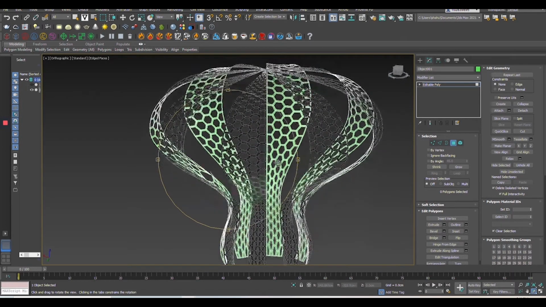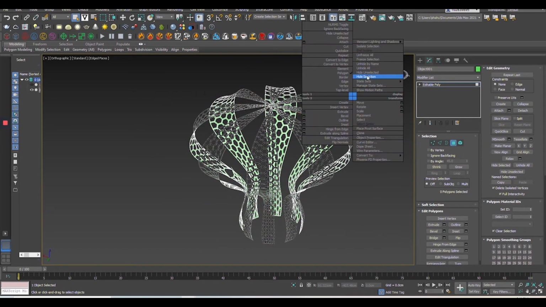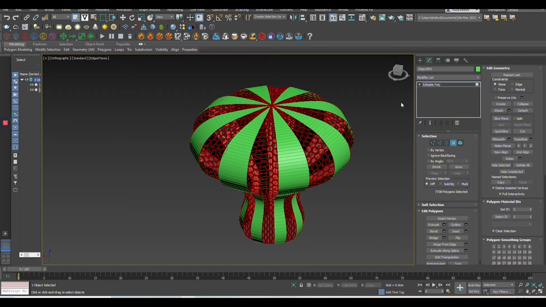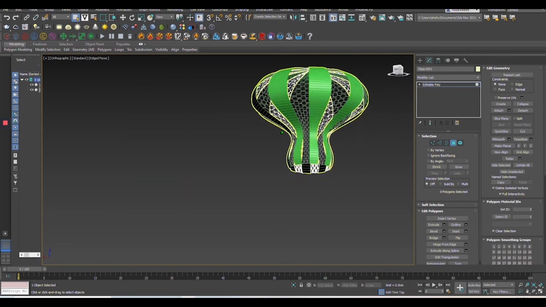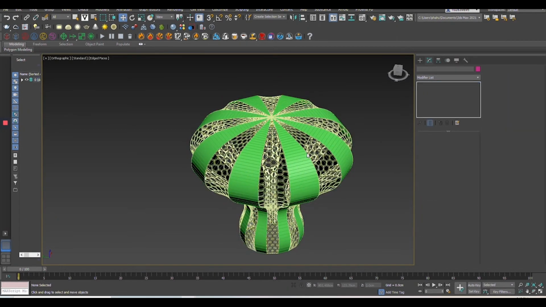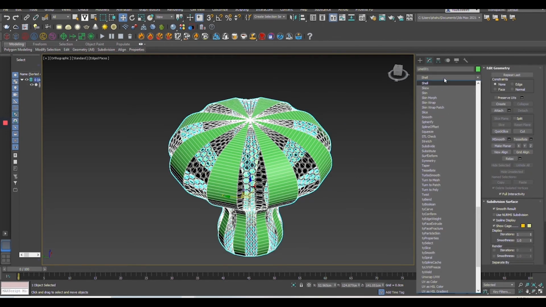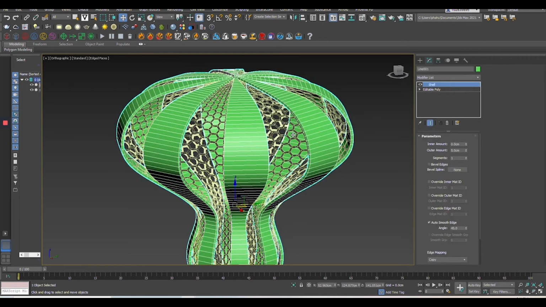So what I'm going to do is I'm going to unhide the other layer, and then I'm going to add shell modifier to this, so it will have some thickness. Add shell separately to the two different surfaces because I want to have two different thicknesses. You can play with the parameters and increase the outer amount, inner amount, and get the thickness that you want. I think this looks good.